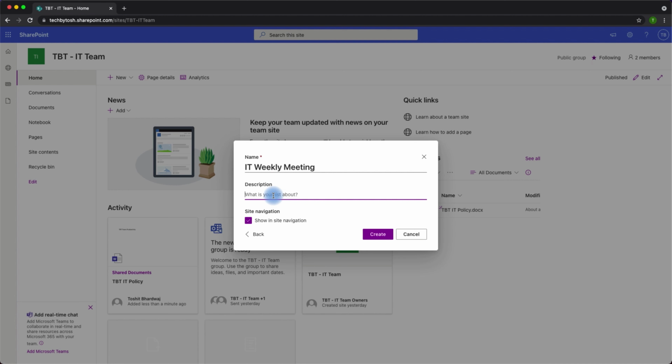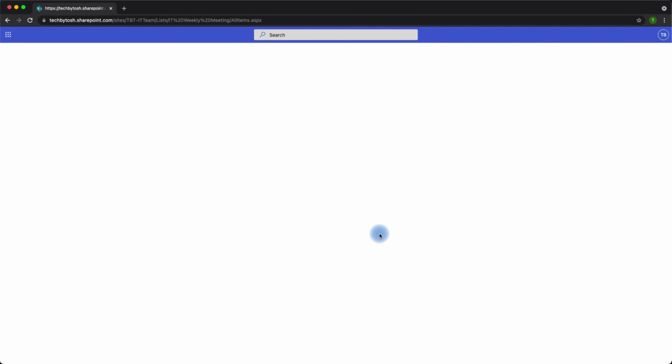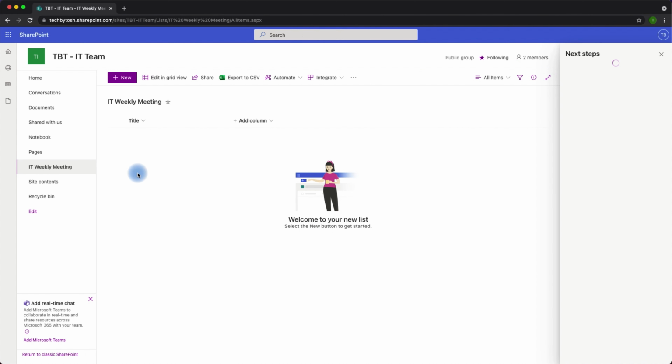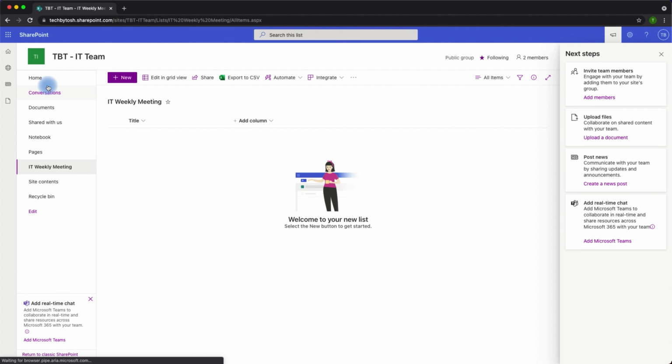What is your list about? So we need to provide a description. I can simply say IT team weekly meetings. I can also see an option to show this in navigation. What does it mean? If I click on this, it will show me this list, IT weekly meetings list, under the quick menu. So we want that. So let's just say create, and it just goes and creates a list for us. You can see I can access this list from our quick menu as well.